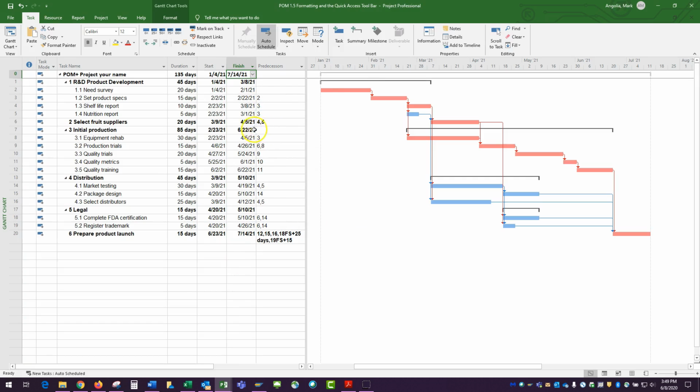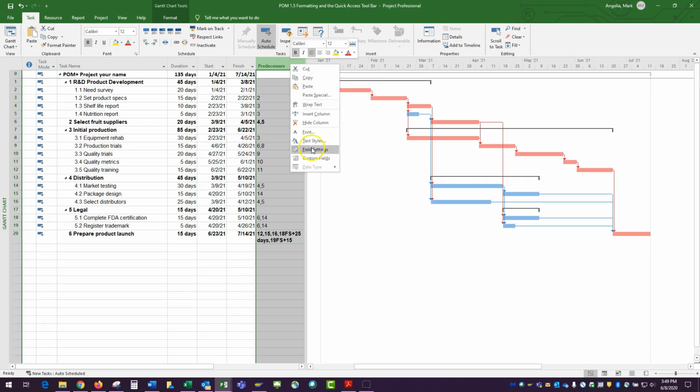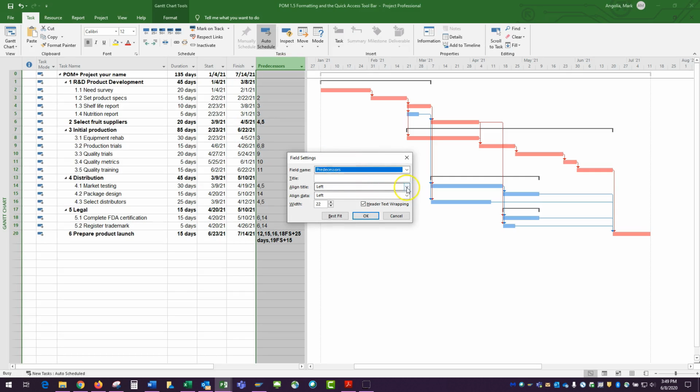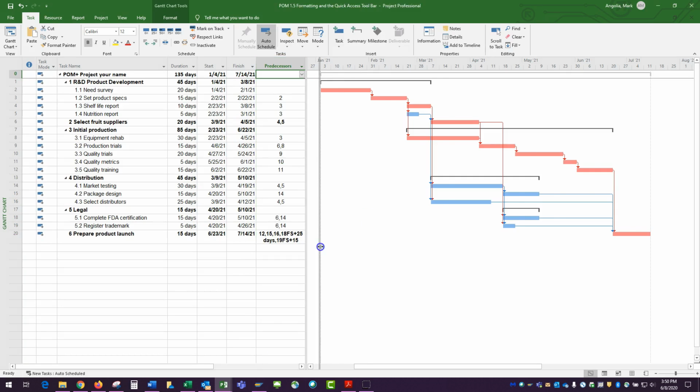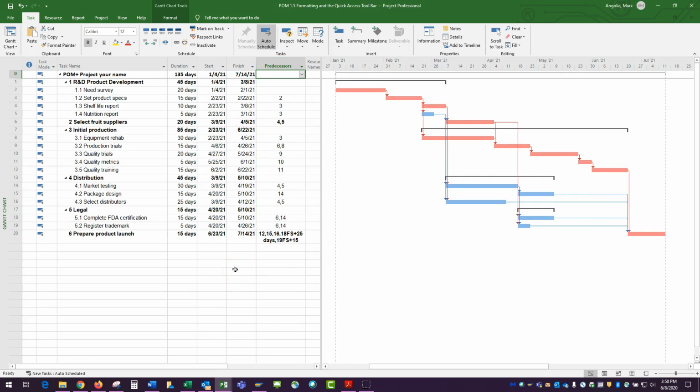And then I don't want these numbers butting up against that. So on predecessors, I'm going to right click and go to field settings. Again, I'm going to center the title, but on the data, I'm also going to center that. And what I have there is just a neat little view of all my data. My dates have a uniform right edge, and everything to me is easier to read.